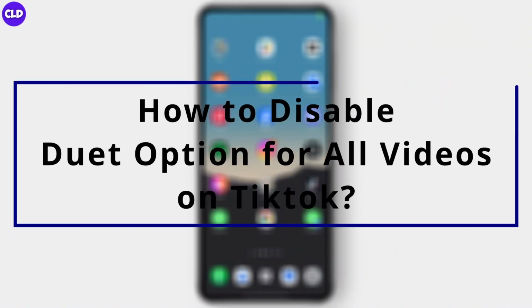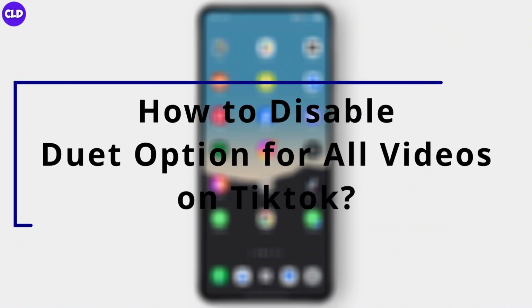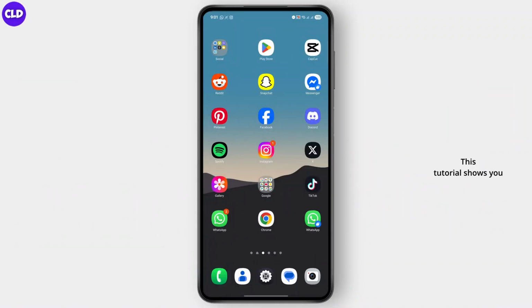How to disable Duet option for all videos on TikTok. This tutorial shows you how to prevent other users from creating duets with your content. First, open the TikTok app on your Android device.